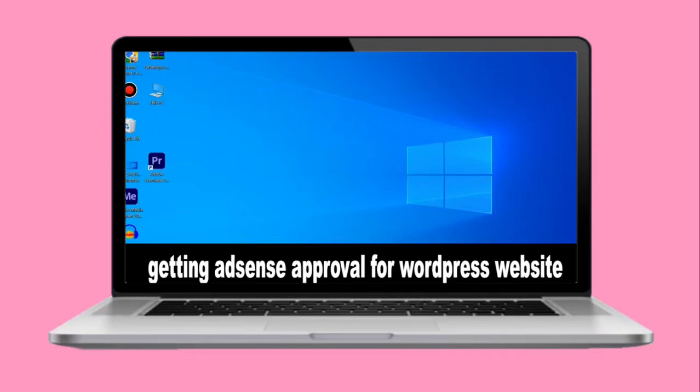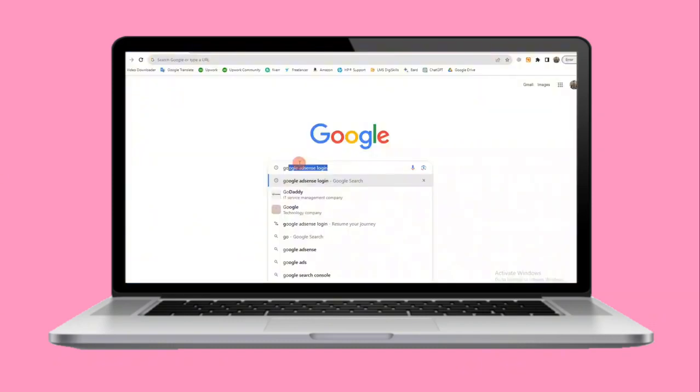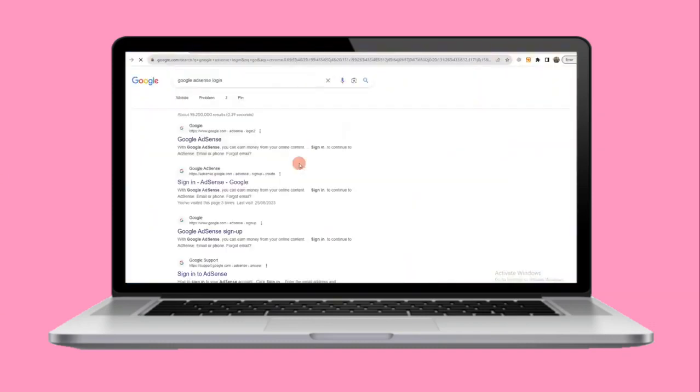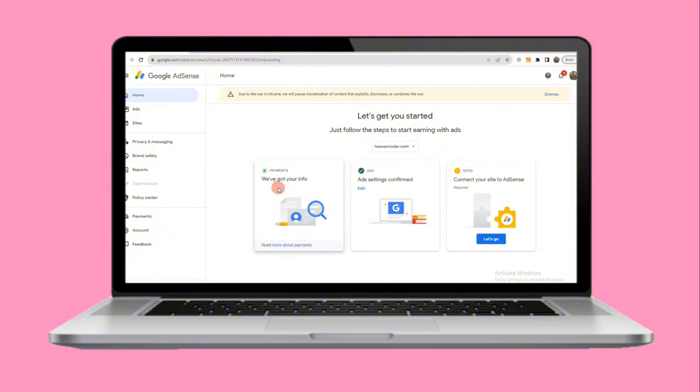Acquiring Adsense approval for your WordPress website is a straightforward process, and I'll guide you through it step by step. To begin, launch Google Chrome and type Google Adsense login into the search bar. Click on the Sign into Google Adsense option and proceed by entering your login credentials.